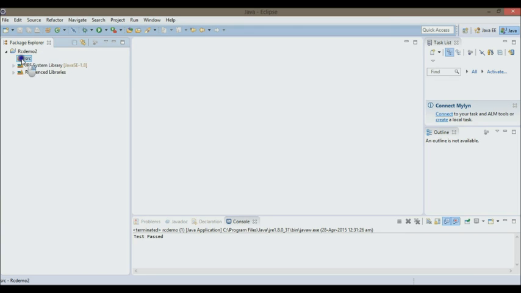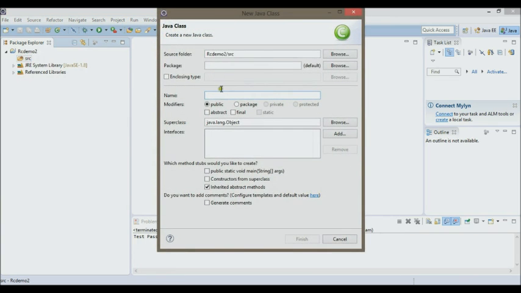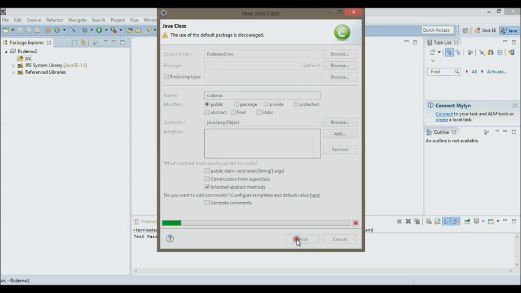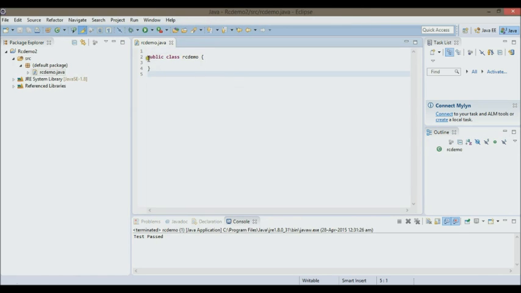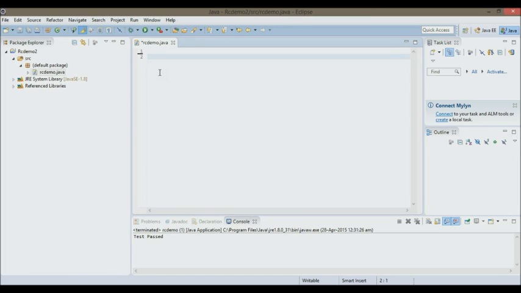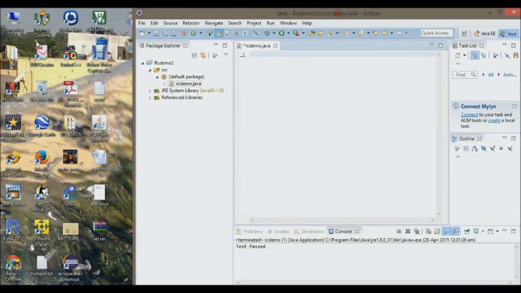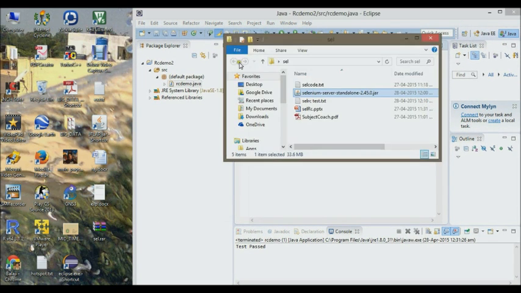Click on src, right click on it, and create a new class. Give the class name rc demo. Finish. So now the class has been created. Now we need to check whether the server is working fine. So we need to type a small code which checks whether the server is working or not. It is a sample code which I have written.